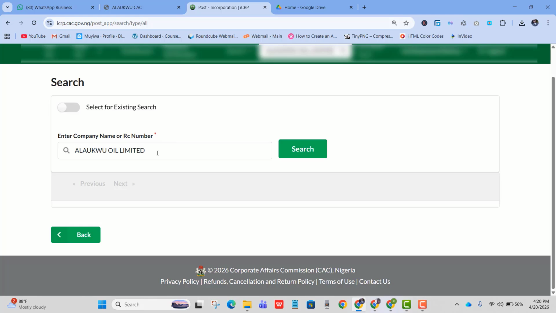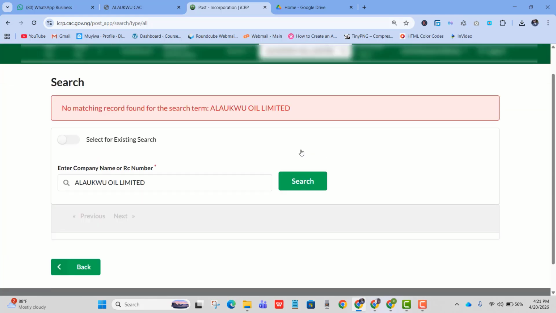So I'm going to type in the name of the company I'm working on here, and I'm going to click on search. All right, so you can see now I clicked on search for this and it's saying nothing found. Okay, so if you find yourself in situations like this, you should also try using your RC number. That's the CAC registration number. One of them will always work.